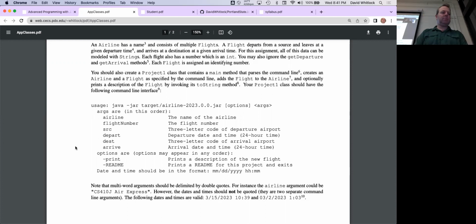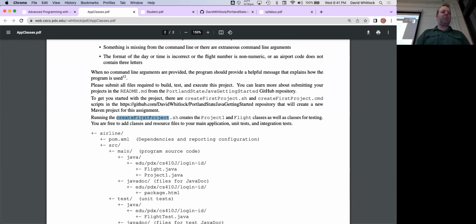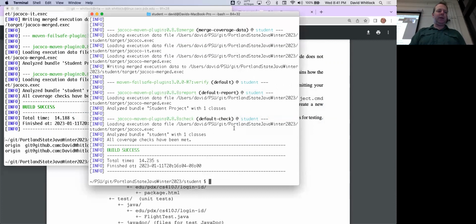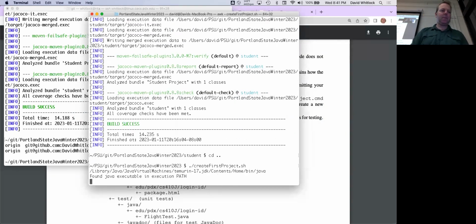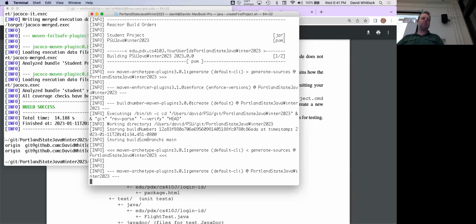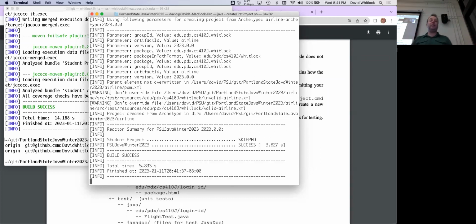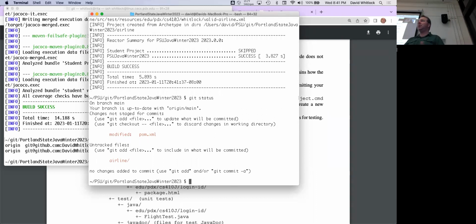Nope. Okay, some more might come up. There is a script called create first project in the getting started repository. Here I am on my local machine. I'll go up 1 level at the top of the directory, and I'll run create first project. This is just like creating the student project. It creates a new folder called Airline. This is your Airline project, and you'll use it for projects 1, 2, 3, and 4.